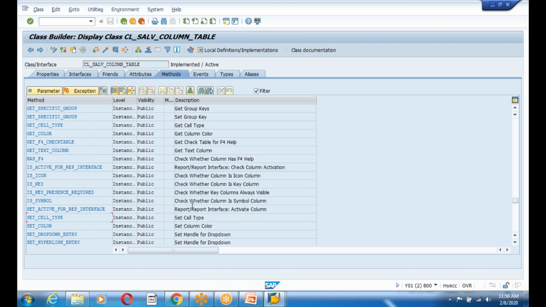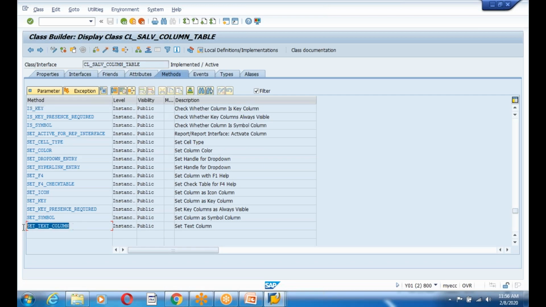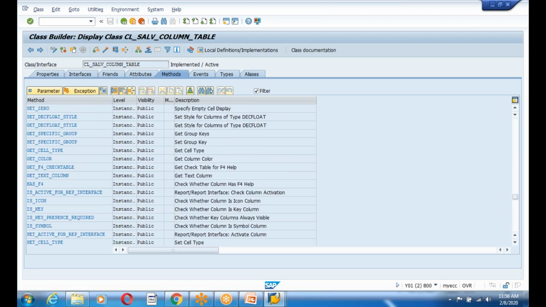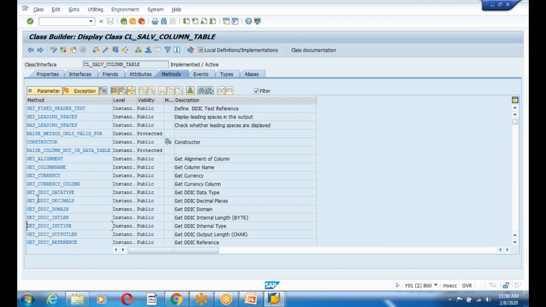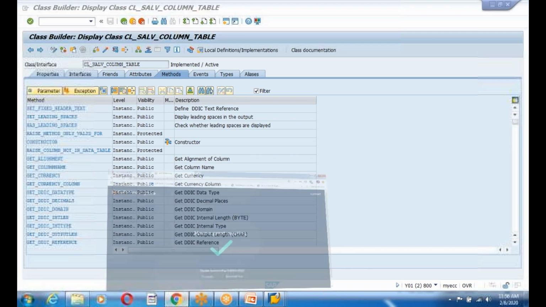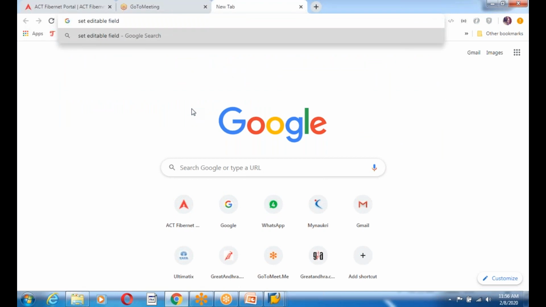Methods: color, dropdown, editable. How can I set icon? Set the text column. So how can I set editable? See. So what is that? Yeah, I need to go to Google. Set editable field using CL underscore SALV.